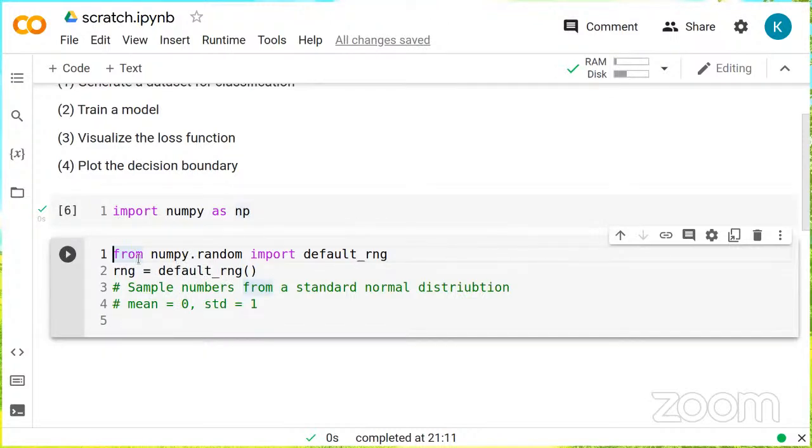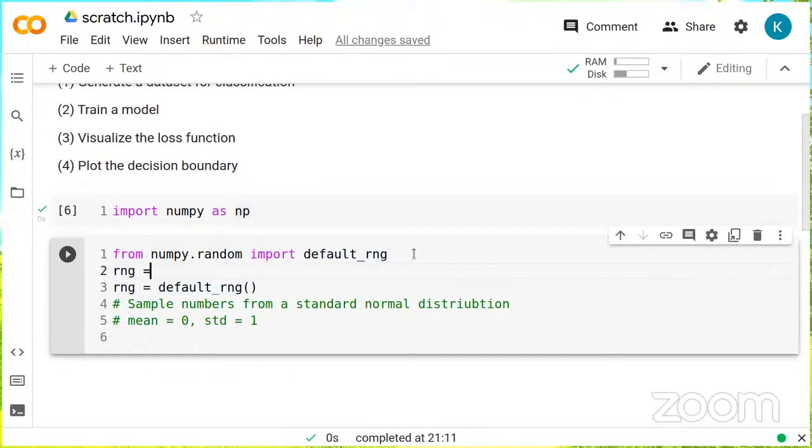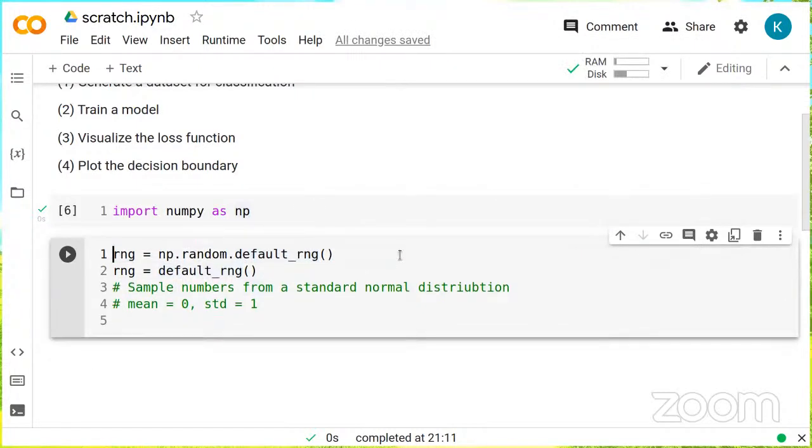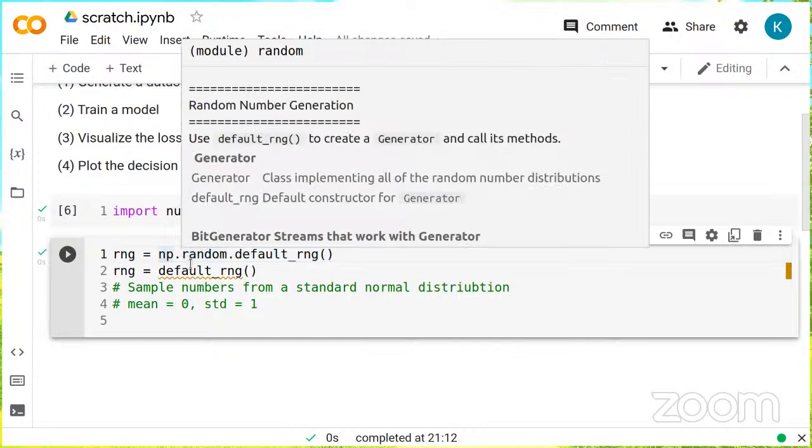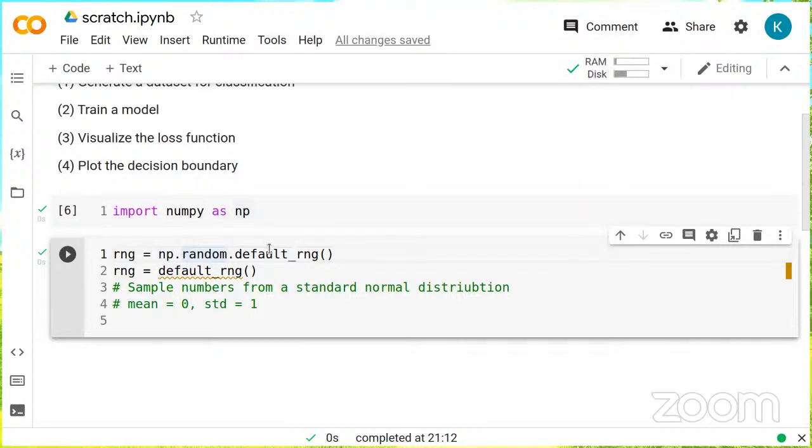So from numpy.random you are importing this, right? This is the same as saying RNG equal to np.random.default_RNG. I'll get rid of the whole thing here, and instead I'll just have this. Okay, so this is a piece of code that you'll have to import for the randomness. Instead of importing random, what I'm doing is np.random.default_RNG. I'm using this.